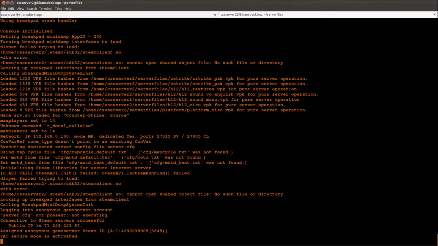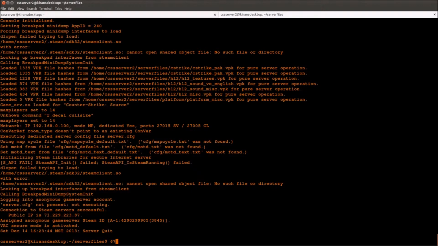So then the way to connect to this server is, like I said earlier, you would have to open up a Counter-Strike game and then connect to server and put in something like, I'm going to close out of this, put in something like your IP address and then the port 27015 and connect, and it'll connect and you can start playing.